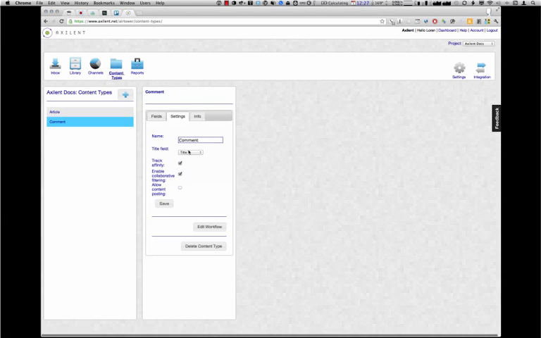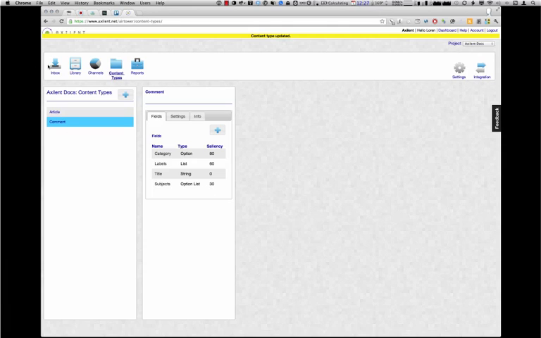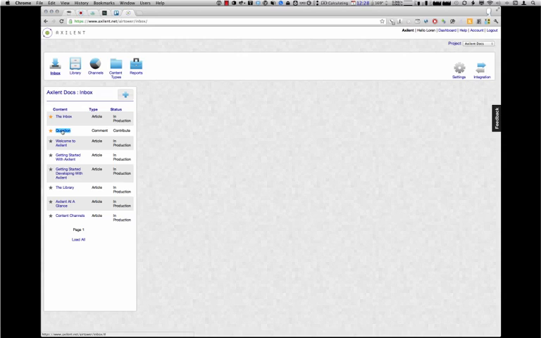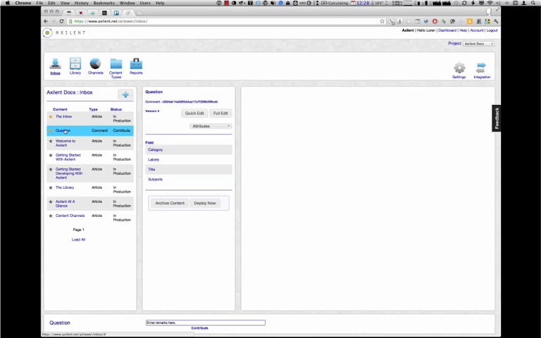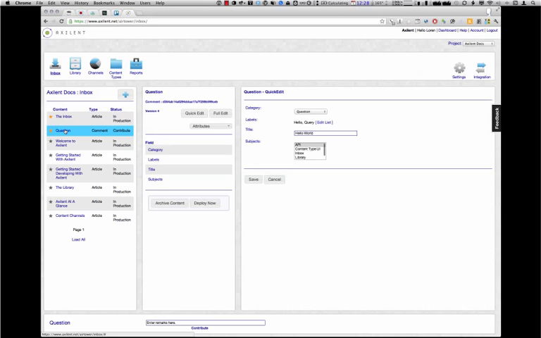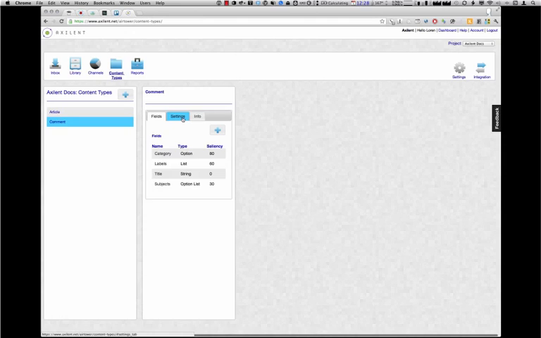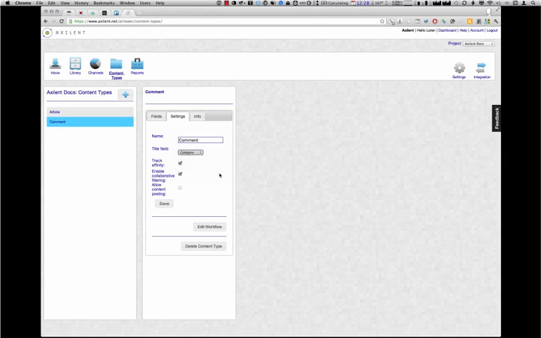So for example, let's say I wanted this to be the category, for example. I save that, go back to the inbox, and what you'll see here, same thing. It's the same content type as before. But we've taken the category field, we've made that the title, which is probably not a great idea. Probably we want that title to be the title field. So we'll move that back.